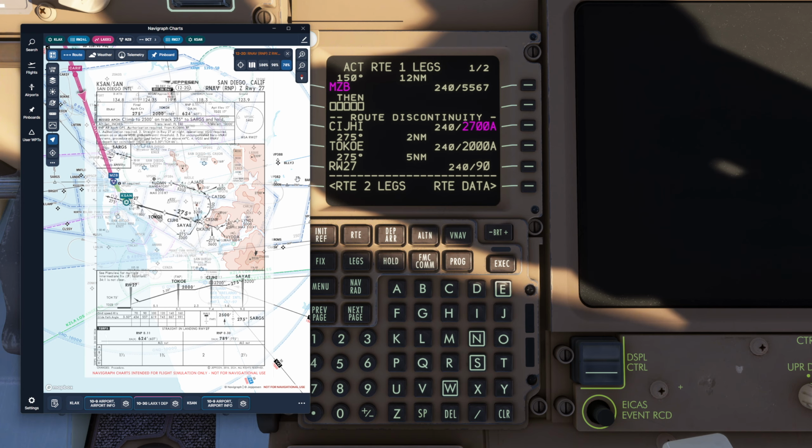Well, this one's actually fairly easy if you use your charts. So you can see I've pulled up the chart, and we're going to be landing on runway 27 into San Diego. The Navigraph is tracking us. That's where we're at. MZB is our last waypoint.